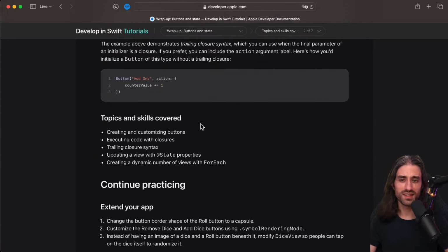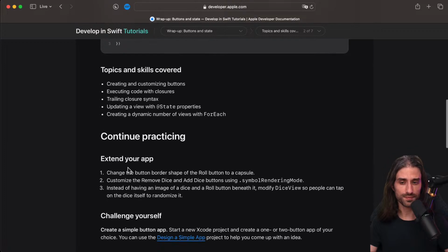So which topics and skills have we covered? Creating and customizing buttons, customizing them either through the action that they run or through the button style, which is a way to style the button, executing code with closures, the trailing closure syntax, updating a view with @State properties, and creating a dynamic number of views with ForEach.